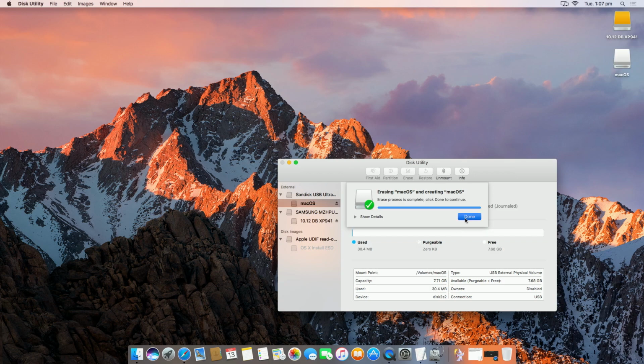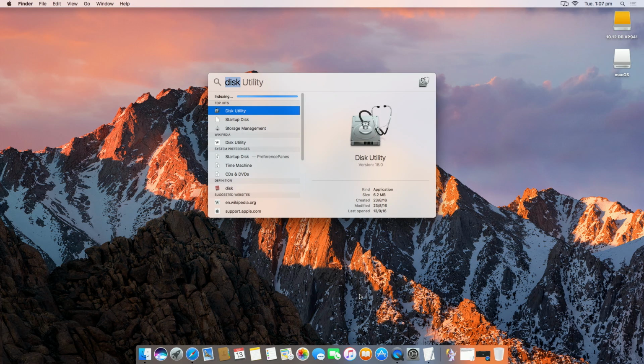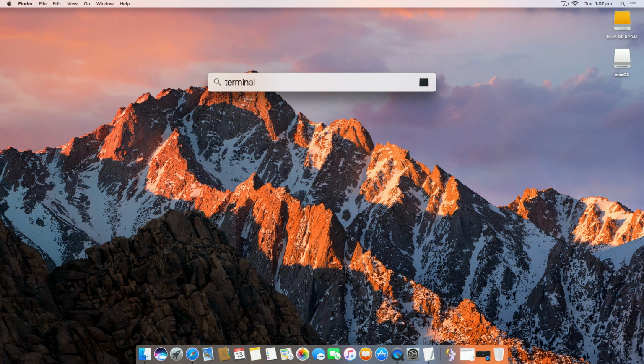Okay, once that's done, just going to click done, you can close Disk Utility. You're obviously going to want to download Sierra before you start this. Then you're going to want to open Terminal.